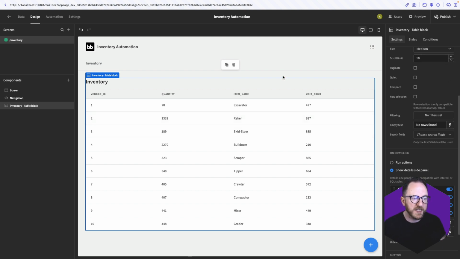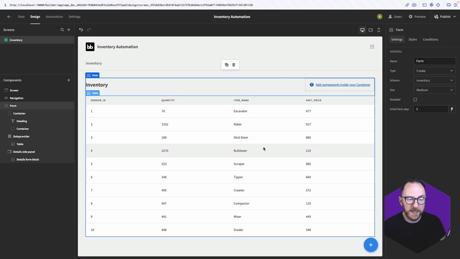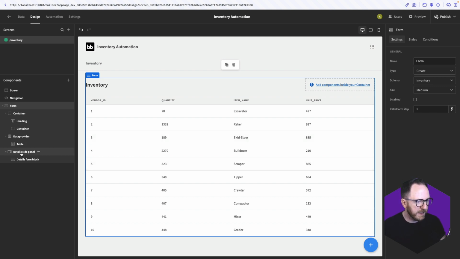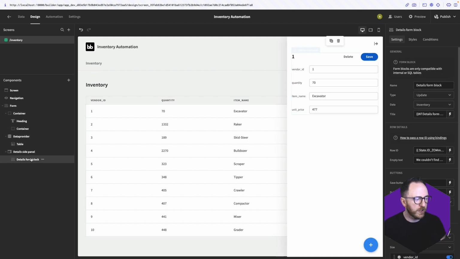So we're happy with the design. We're going to hit the eject button. We can do that either by pressing this eject block right at the bottom or eject over here. And we're doing this because we want to adapt the side panel. We don't want the normal side panel, which is there. Inside the side panel, this detail side panel, there's a form block. There are a couple of design tweaks we're going to make to this before we eject this as well.